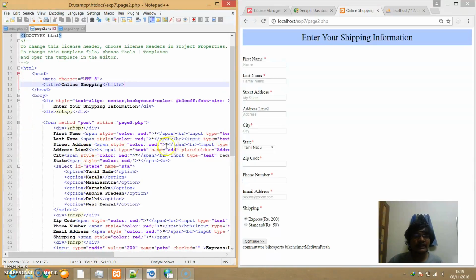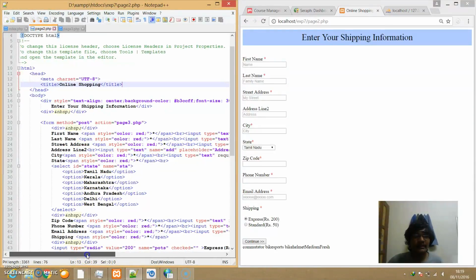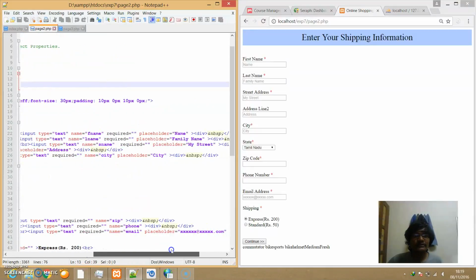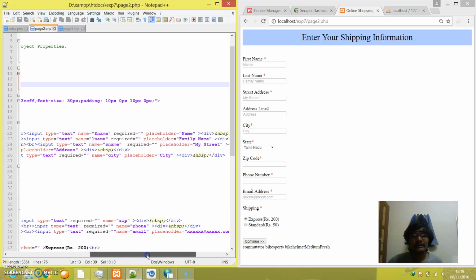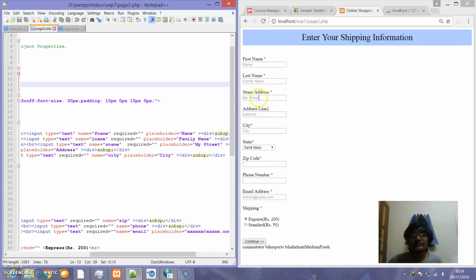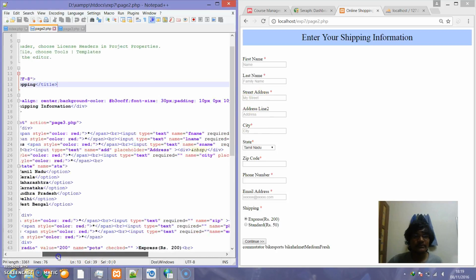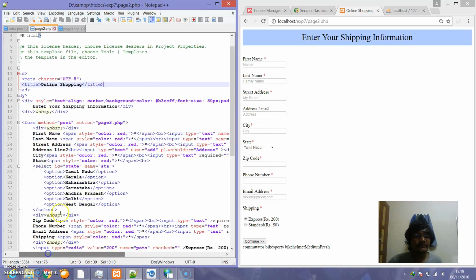After that we have the street address and the address line two. It will be the same as what we gave for the first name and the last name, with the input type as text, name as S name, and for the placeholder we have my street, which is shown here. So we'll give different data and information for the city and state.